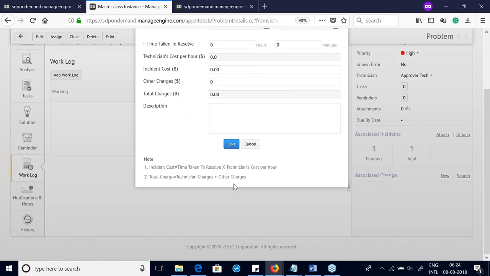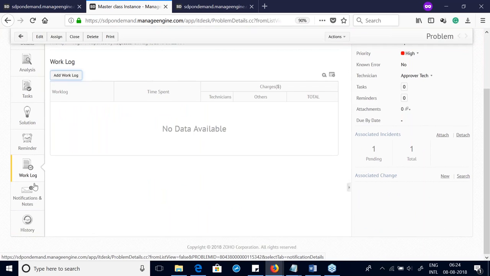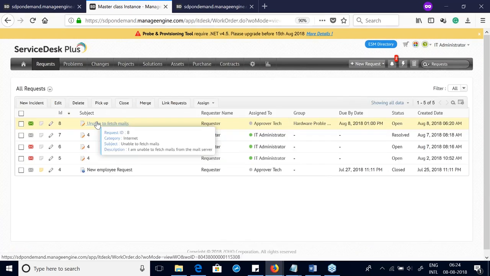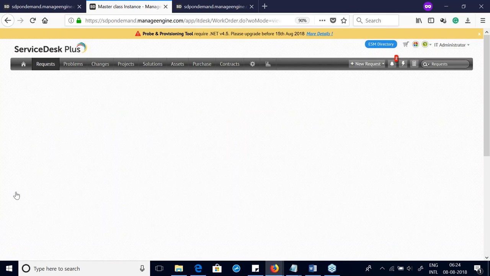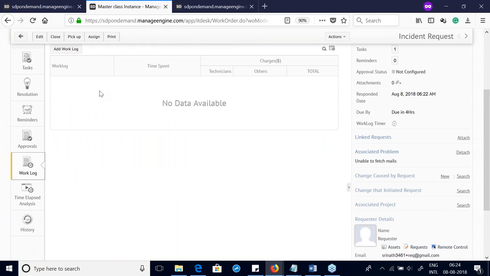I will be able to define this as well under the work log section. This work log is not only available under problem, it is available under the request section as well. The end user and the technician will be able to add the work logs over here.